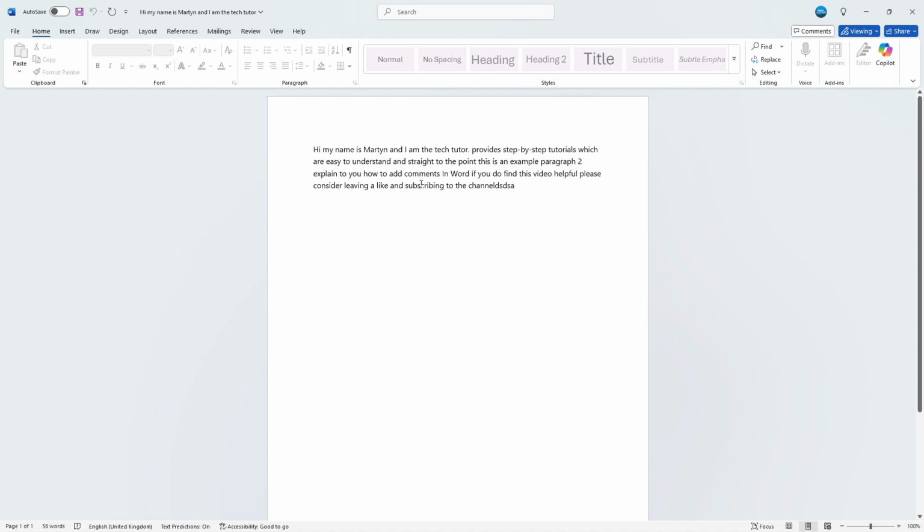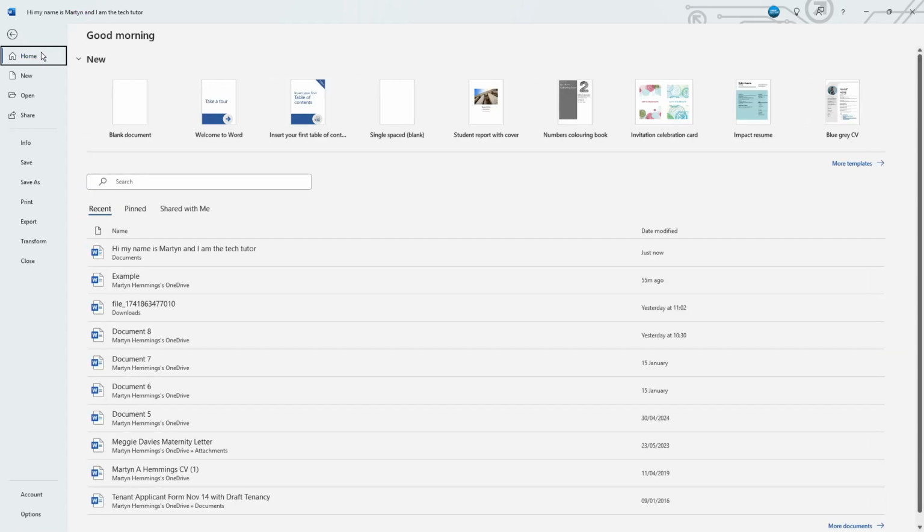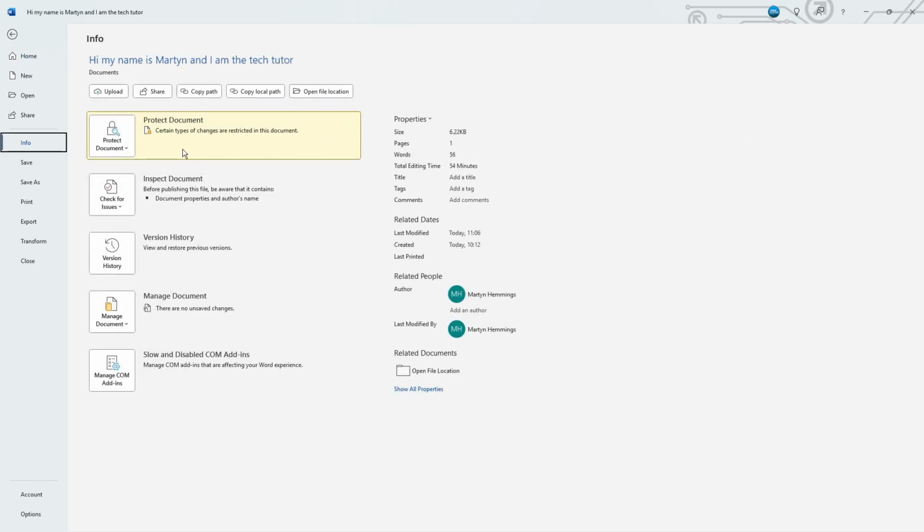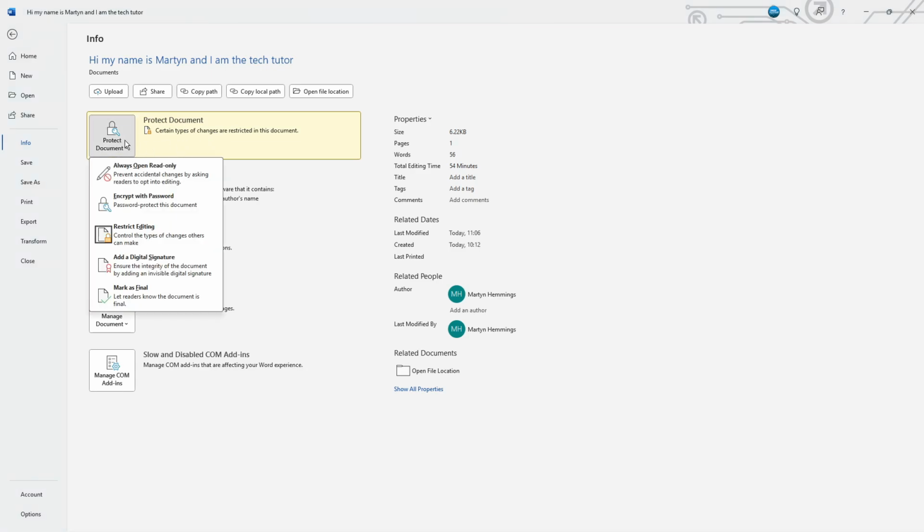The first thing you're going to want to do is come up to the top left-hand corner and click on File. Then come to this menu on the left-hand side and click on Info. Now, on the Info screen, if you look at the top, you can see we've got this Protect Document option. If you click on the button here, Protect Document, there's two possible options in here which could stop you from unlocking these selections.